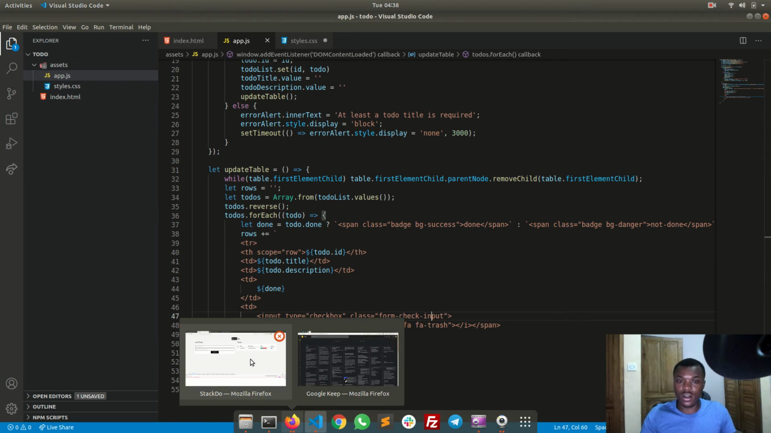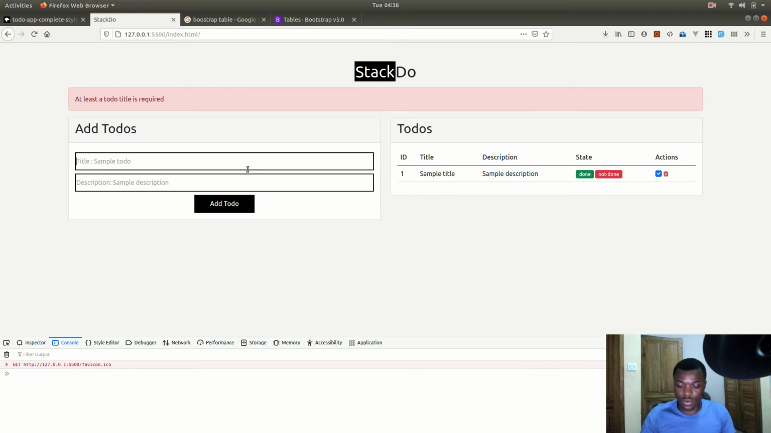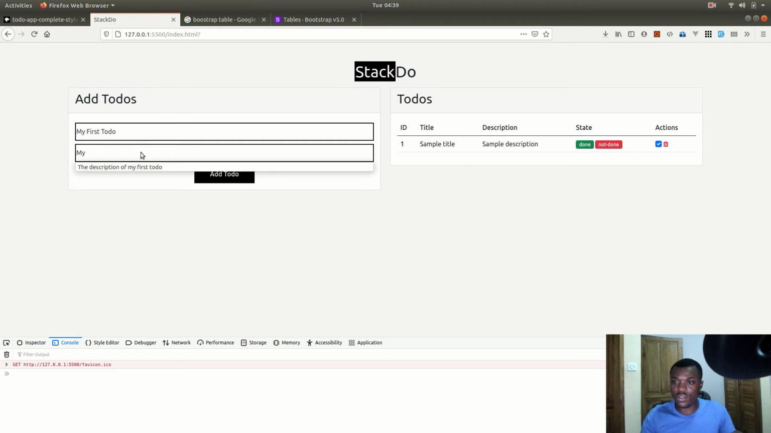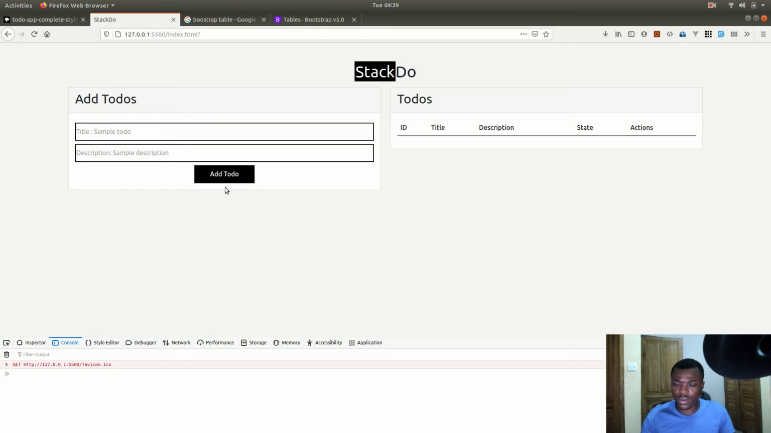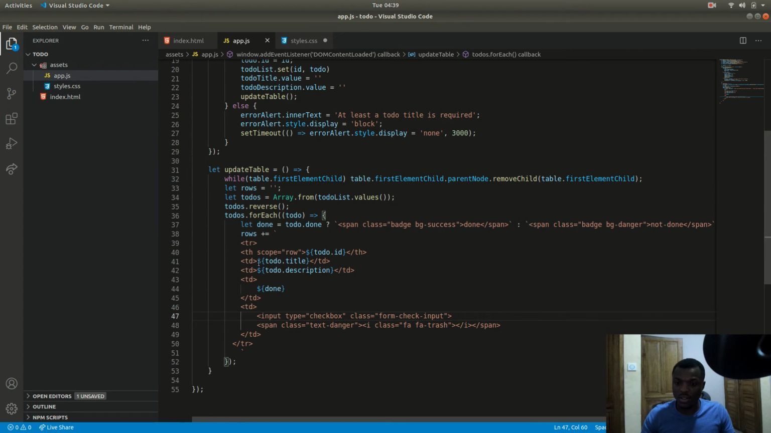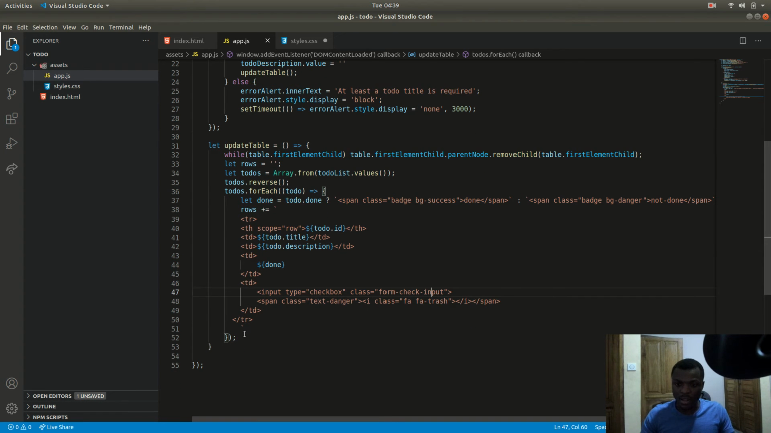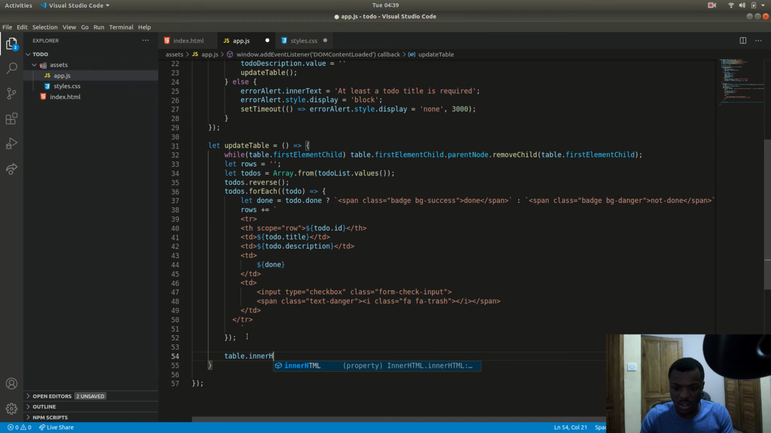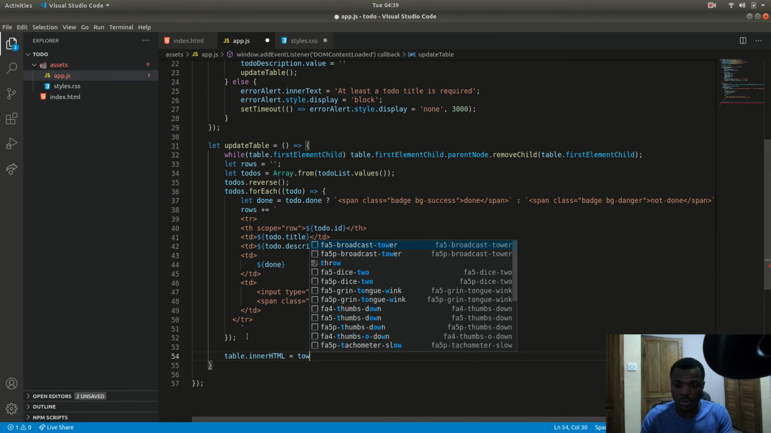Let's just see. So add to do, there's nothing there. I'm going to do my first to do, description of my first to do. So that kind of builds the rows but doesn't add it to the table. So we create these rows, we continuously concatenate new table rows to this table string, but we don't add it anywhere. So after this, I'm going to do table dot inner HTML, and I'm going to do rows like that.